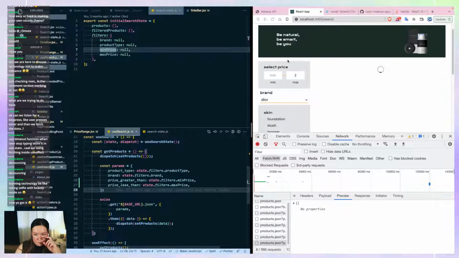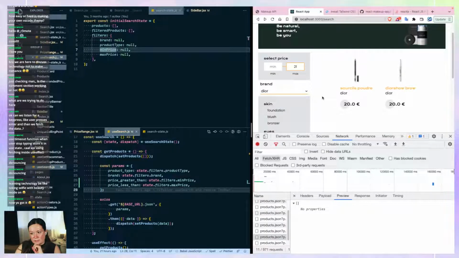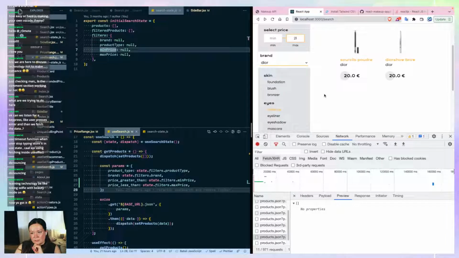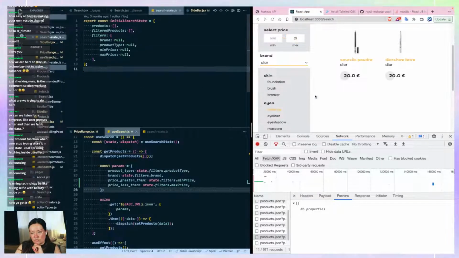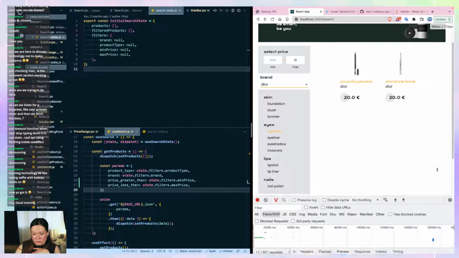Wait. Okay, we're gonna figure it out step by step. So 20 should show us something. Oh, okay. 21 should show us something. 20 is apparently not included. Okay, fair enough. Yeah, so let's get back to our onChange thing and figure out how to not make it fire every single time.